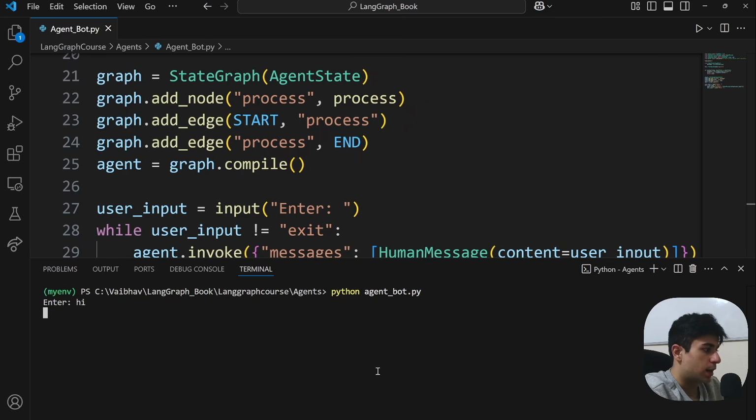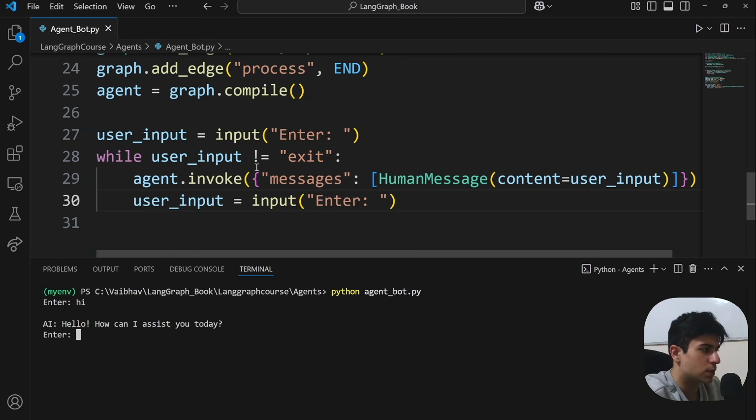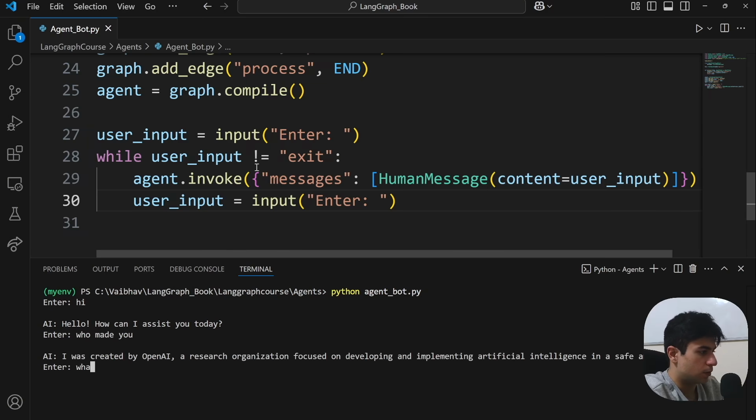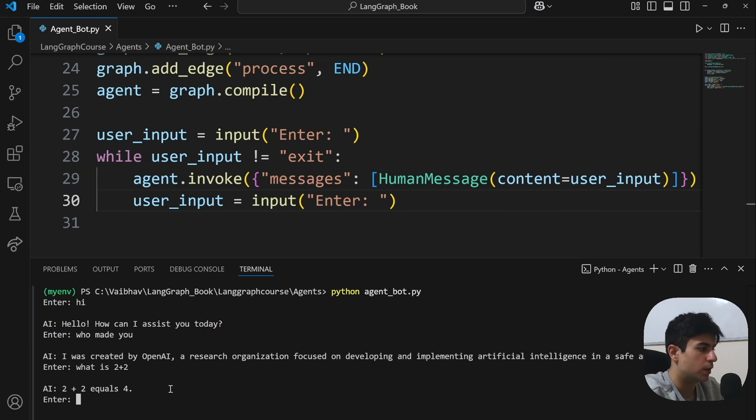Okay, let's say hi again. Hello, how are you? But now we can run it again. It's just a simple while loop. It's nothing groundbreaking. So like, who made you? Okay, perfect. What is 2 plus 2? 2 plus 2 equals 4. Okay, let's say now, hi, I am Bob. Okay, now watch this carefully. I'm about to ask, what is my name?